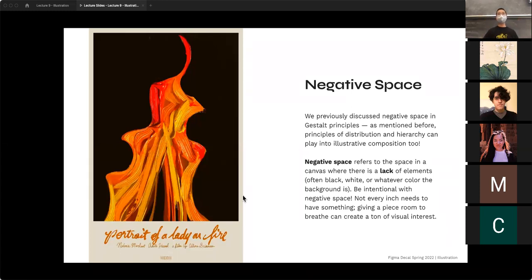But you can take it a little bit less literally as well to create a great impression when there is a lack of element on a canvas, whatever the background color might be. But be intentional about the way that you use negative space. Don't be afraid to use it. Don't feel like you have to cover every inch of something. Giving room to breathe can create a lot of visual interest.